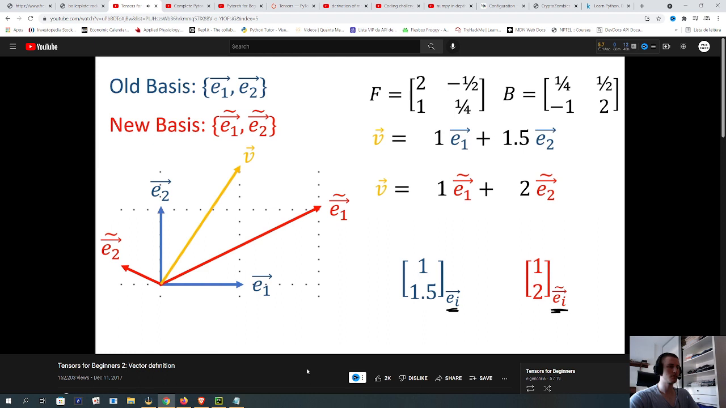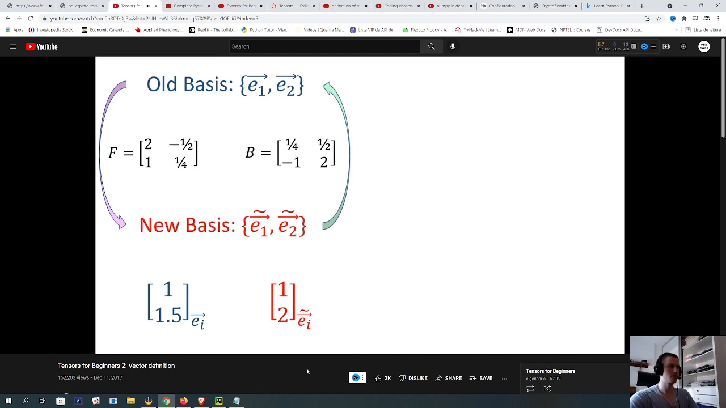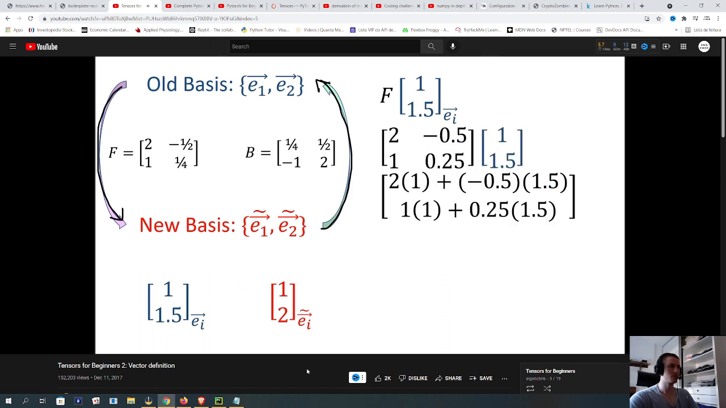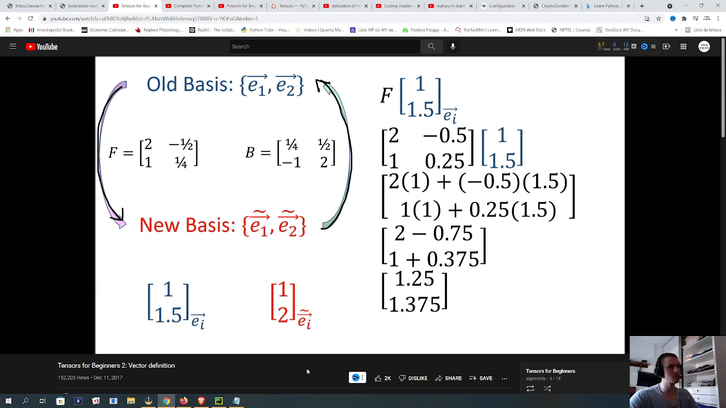Alright, so how are these two sets of components related to each other? Okay, let's think about that. Remember, with the old and new basis, the forward transformation f brings us from the old basis to the new basis, and the backward transformation b brings us from the new basis to the old basis. Now maybe that works with the components too, right? So let's try applying the forward matrix f to the old basis components and see what we get. Okay, so that's not right. So what happened here? Did we do the math wrong?